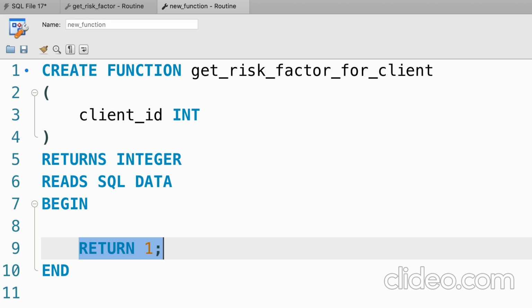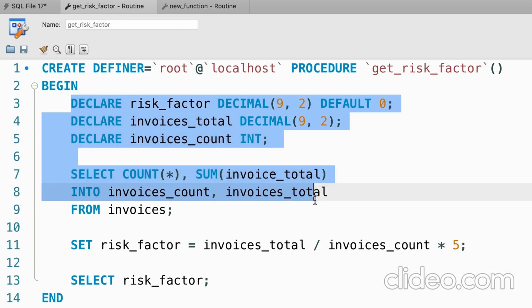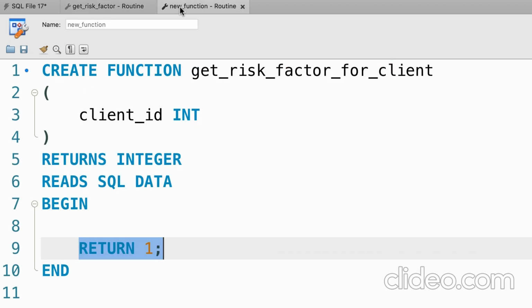So to save time, I'm going to copy some code from our get risk factor procedure that we created in the last lecture. So let's go back there. We're going to bring all these variables. We're going to bring our select statement as well as the formula for calculating the risk factor. So copy back to the new function.